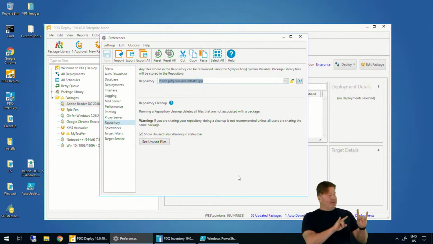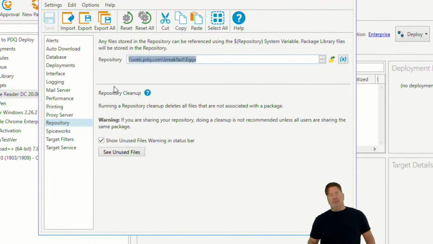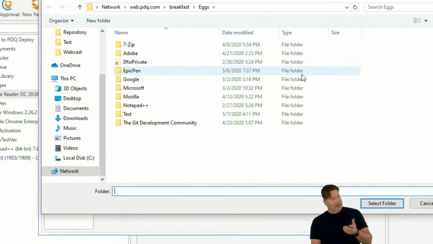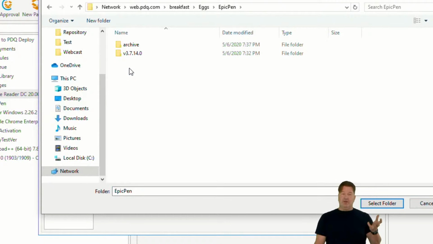Let's go back and finish talking about paths, folder paths. Okay, here's the repository. I highly suggest you drop this in your repository so it's an easy place to keep it. Here's our repository, and if you watched our DFS video, you'll understand why it's breakfast and eggs. Anyway, it seemed more clever when we did it. This is where your downloads are coming from. So you've got 7-zip, Adobe, Epic Pen. I built the folder for the software.